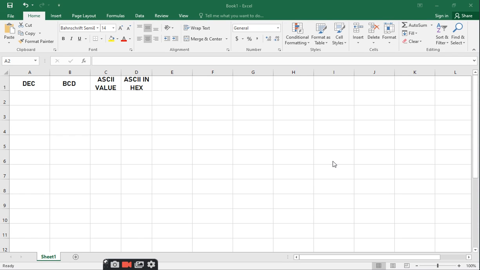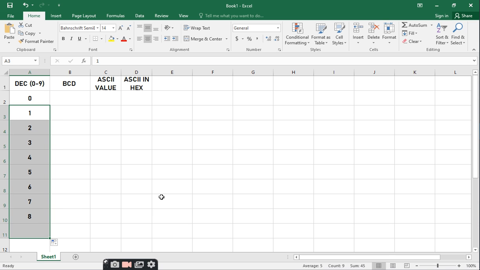Okay, right. So, first of all we need to know the difference between the BCD number, ASCII value and ASCII representation. So, let us take the decimal numbers. The decimal numbers range is from 0 to 9, isn't it? So, in this scenario, if you take all the decimal numbers, that is 10 numbers, the BCD is also the same. Is this true?